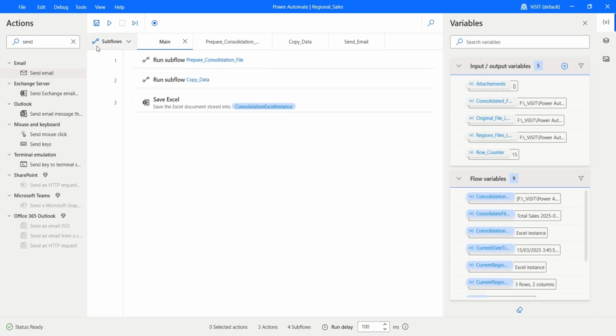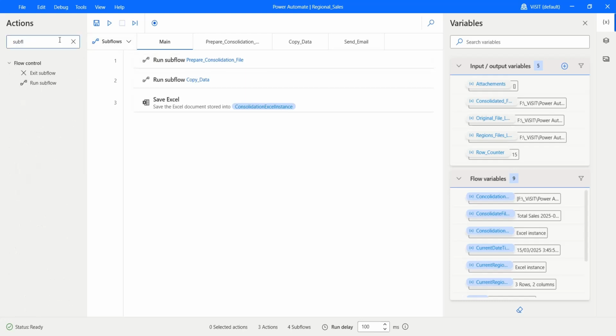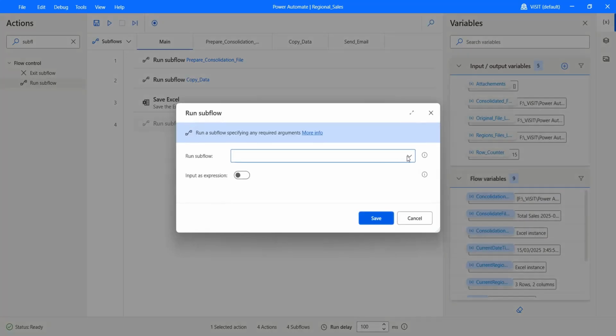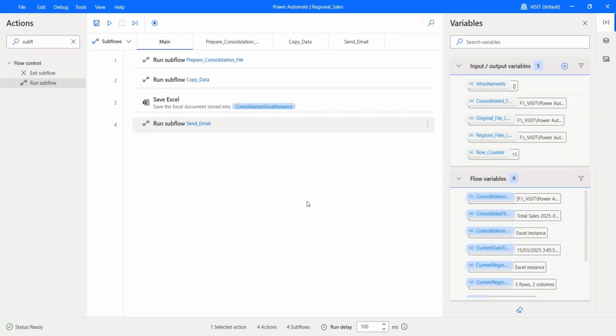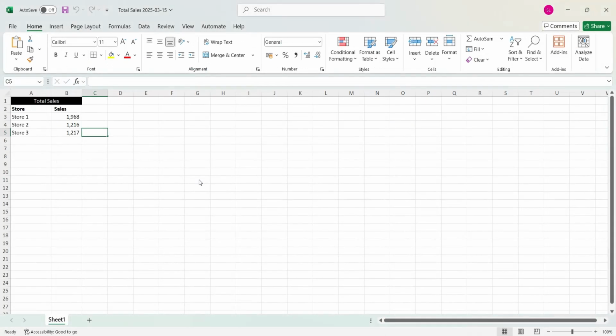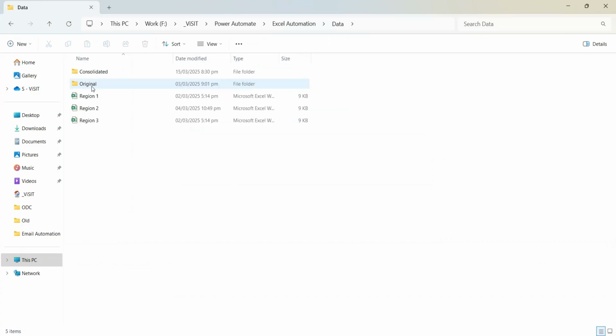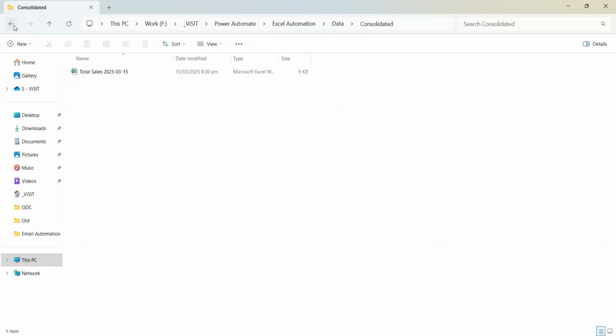Go to the main flow, and add this subflow at the end of all flows and actions. Now when our consolidation process is finished, our consolidated file should automatically be emailed to our CEO. Let's run the flow, and see if works or not. And it seems that there is a problem with the flow. Even though the file exists, the flow says it does not.